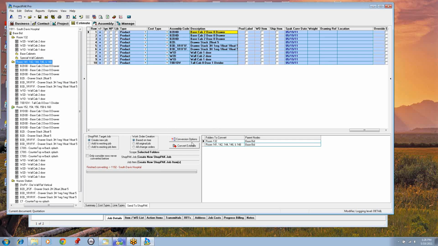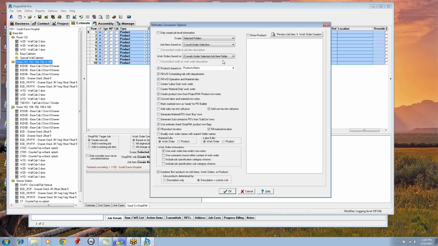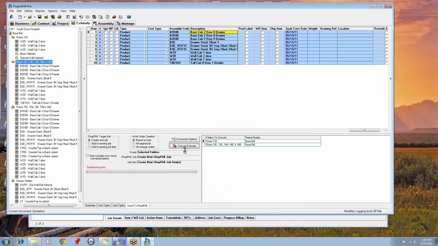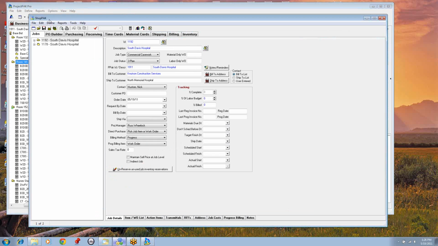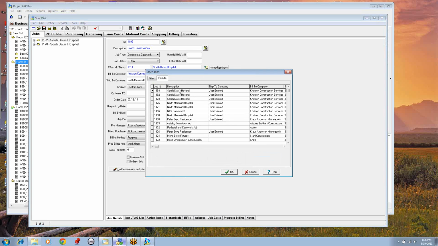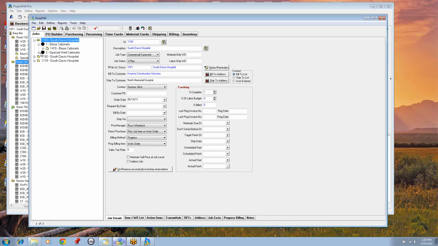I want to use the, well, let's go back here. Now, okay, now if you wanted to do a little look ahead, it has the information it needs. So this is what it's going to look like over in the conversion area, or when we convert over to ShopPAK. Let's go ahead and convert it. And it's done, 1193. Let's go back here to 1193. I'm expecting 2 items. Okay, and there they are.